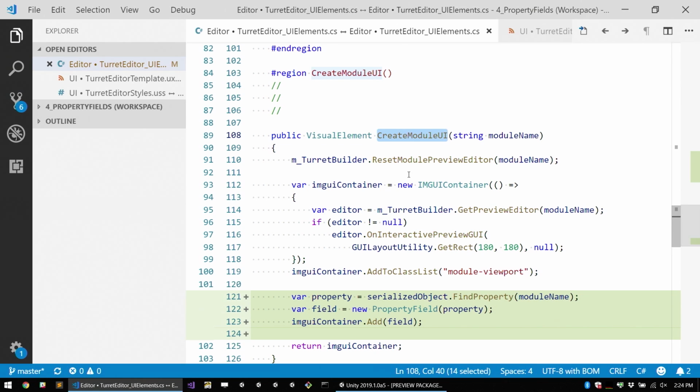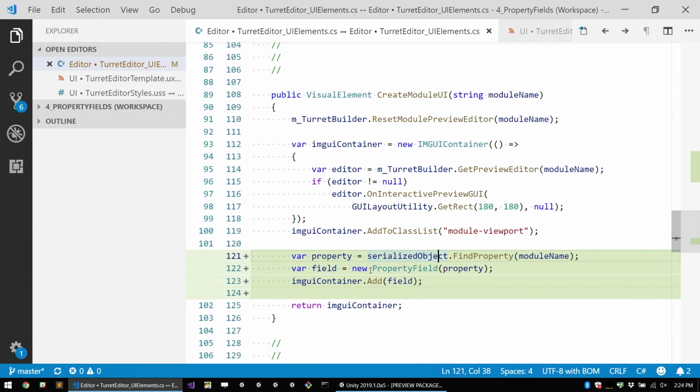So to do that, starting in C#, so starting with the module UI, the module preview. Since we're already doing this in C#, let's add a property field in C#. So we just say new PropertyField, and we give it a serialized property, which will do all the binding for us to the underlying value. We don't have to worry about detecting this and doing this ourselves. And then to put it on top of that viewport, right, that was fairly involved in IMGUI, all I have to do is just add it as a child of this IMGUI container.